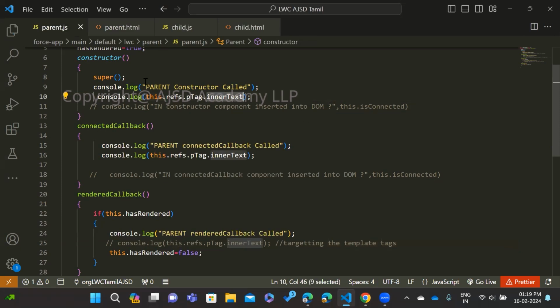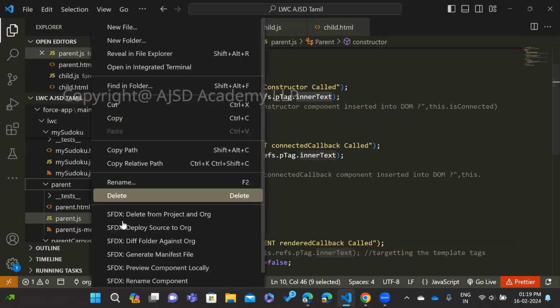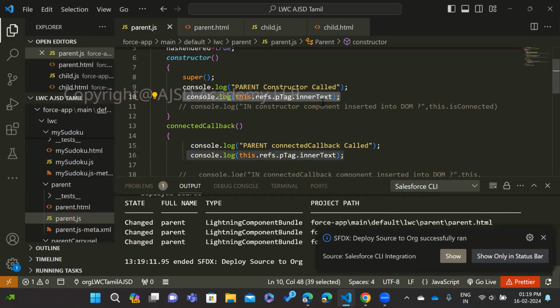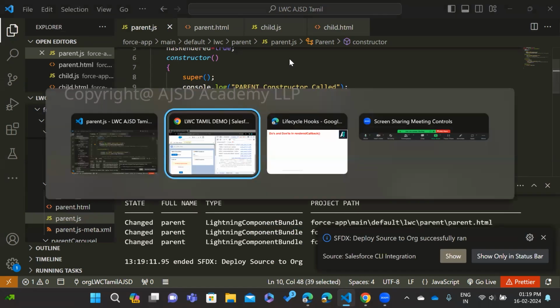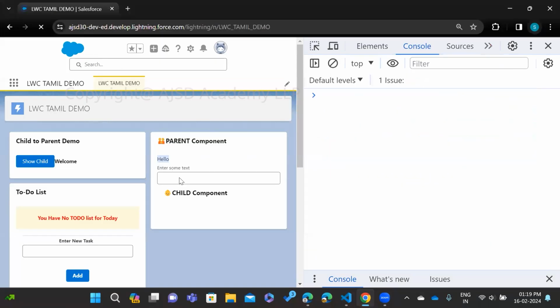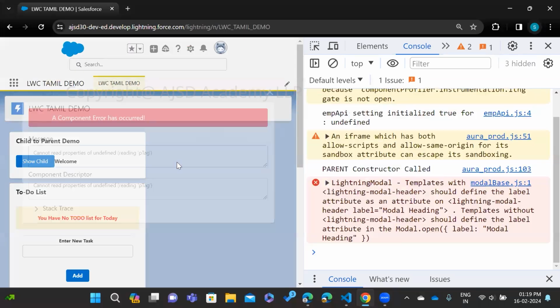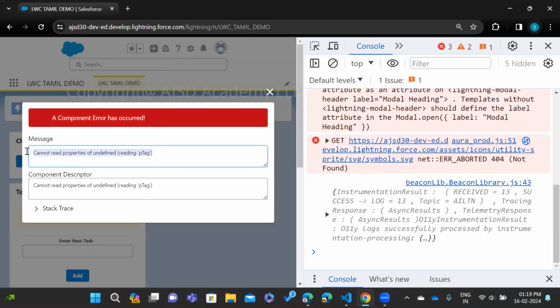Let us save this and let us just deploy this. We are going to see whether it is able to bring the value of my template. So we know that it cannot bring, but we are going to check. Let us refresh this page. You can see the error here, right? So cannot read properties of undefined. The p tag is not there. It means that it is undefined, meaning no such properties exist now, right?